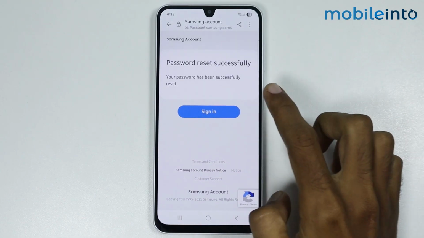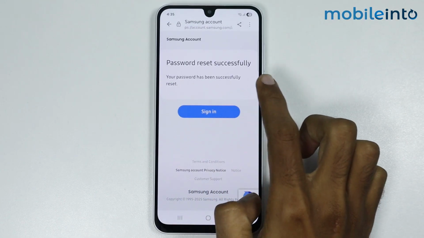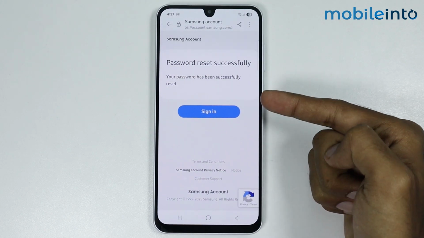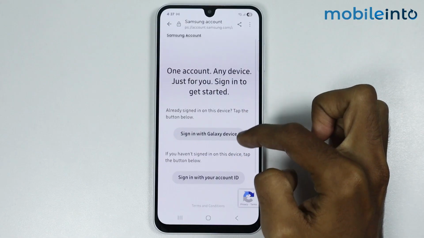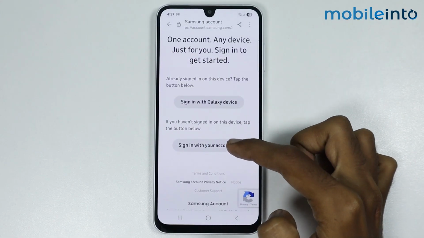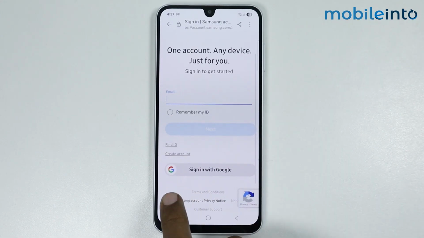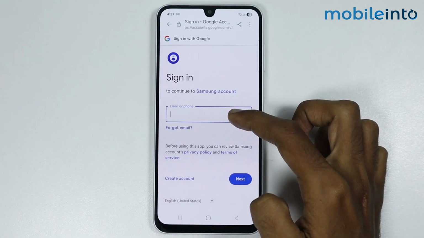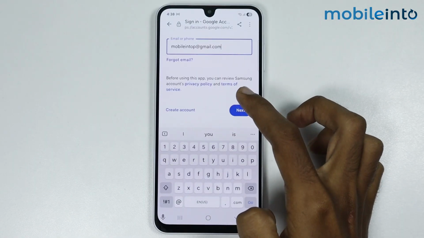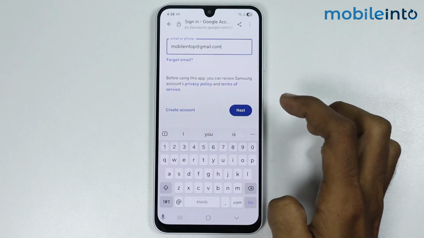And as you can see, the password has been reset successfully. Now just wait for a few minutes, then tap on sign in. Now just tap on sign in with your account ID and select sign in with Google. From here, just enter your email or phone number. Now once you enter your Gmail account, just tap on next.